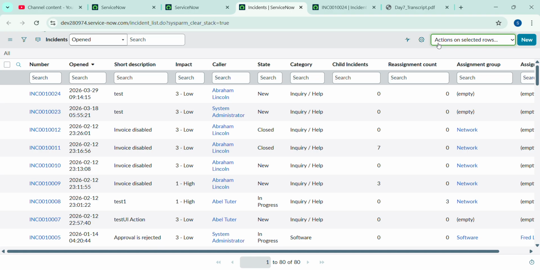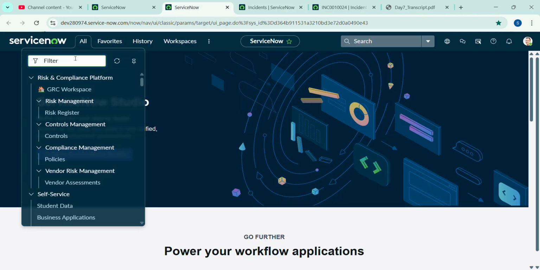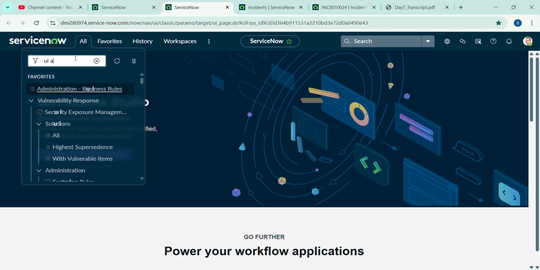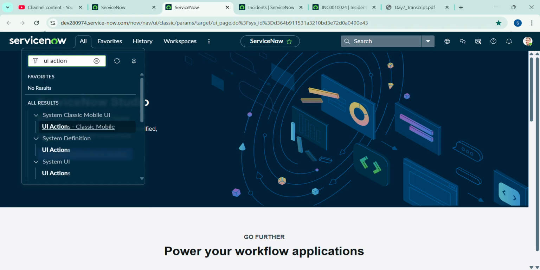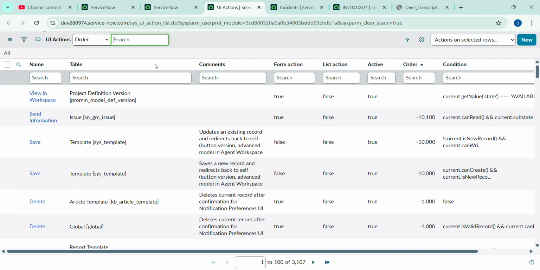So let's discuss what is client versus server UI actions and when to use each. UI actions have a checkbox called client that determines whether client side code runs. So first, before that, let me open one UI action under system definition or system UI. You can open anything, which works the same.